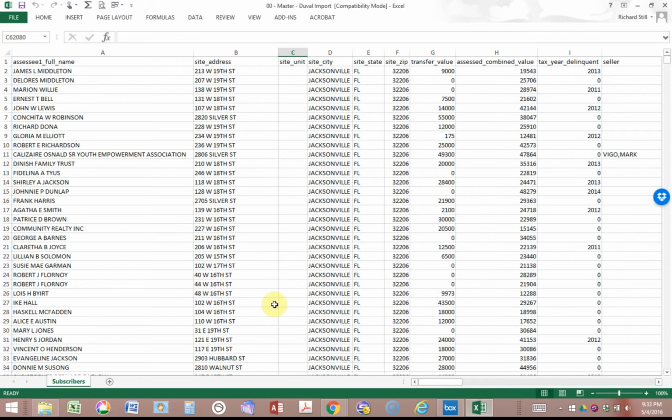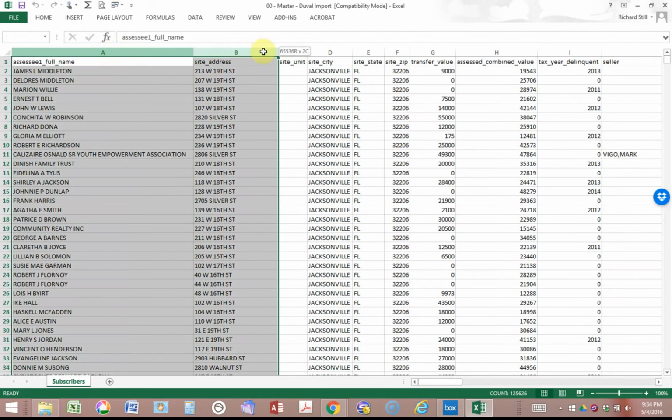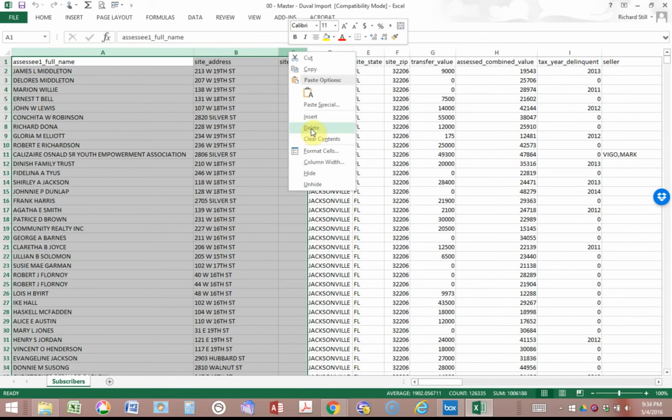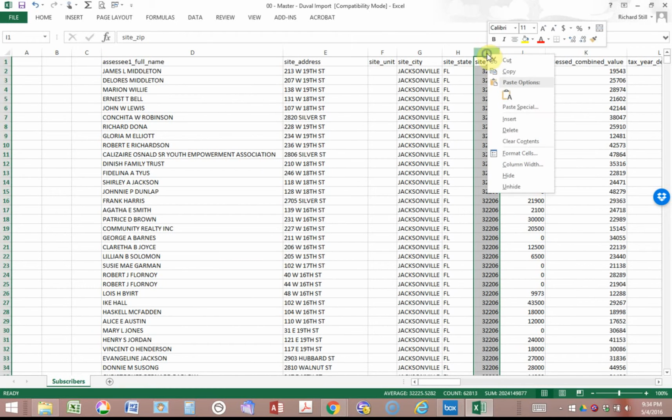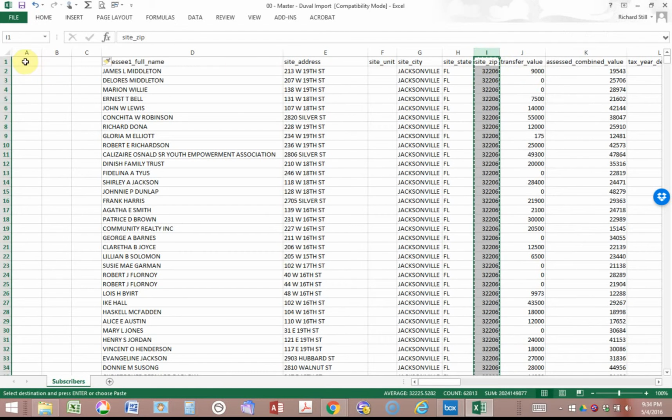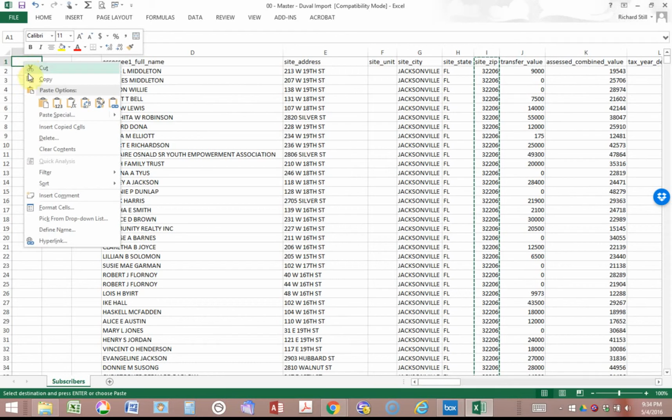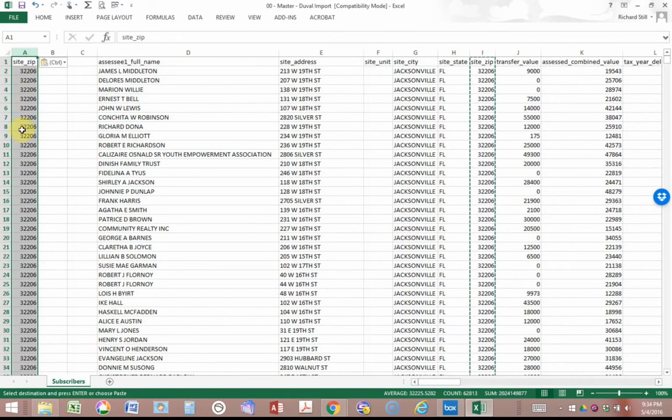So site zip. So what I'm going to do is I'm going to open up 3 columns. So there. Right click, I'm going to insert. So I'm inserting 3 blank columns. And what it's going to look like, first thing is site zip. So you find the one that says site zip right here, and I'm right clicking. I'm going to copy that whole one. I'm going to go right here, right click, and I'm going to paste it. So it's a site zip.